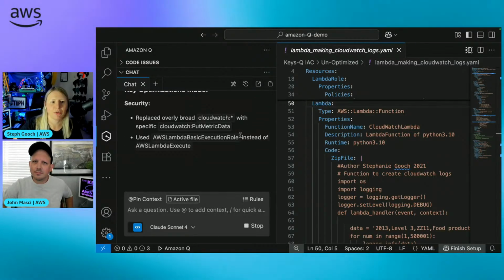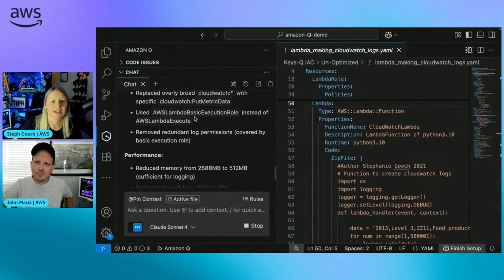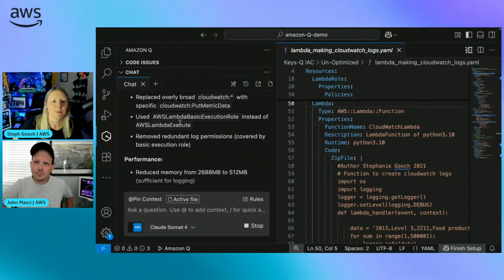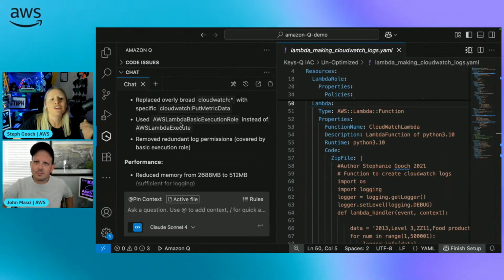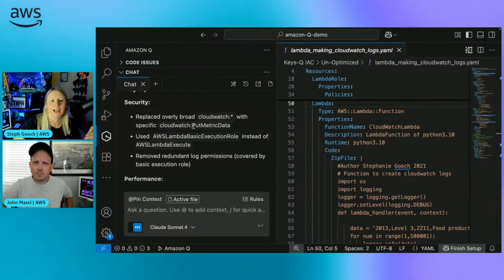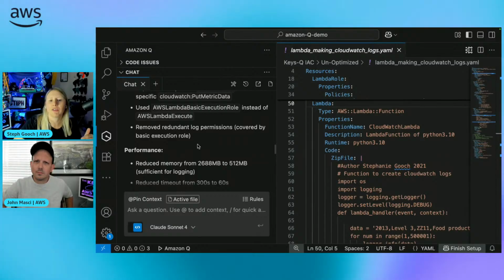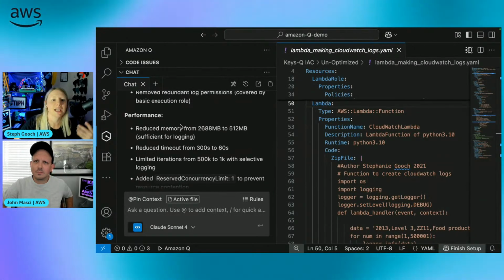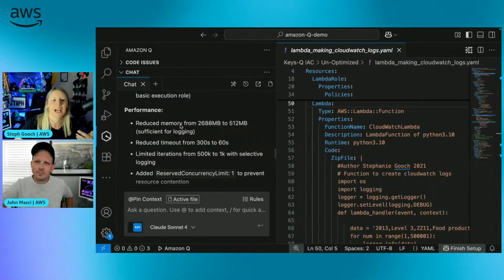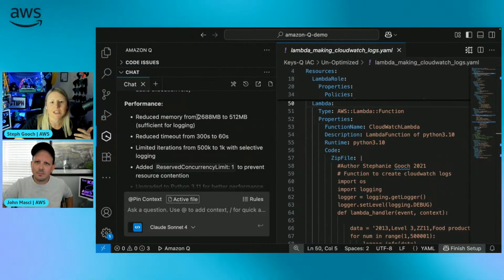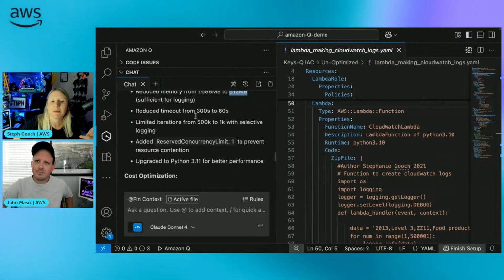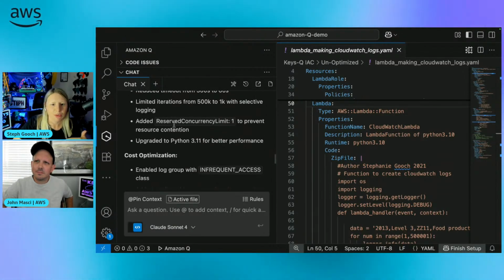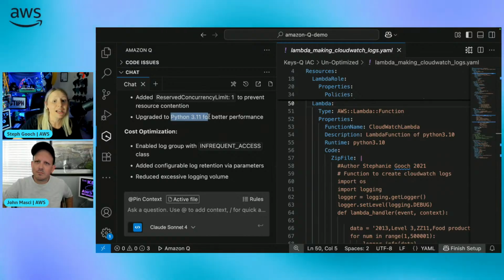So it's going to make me a new version. Let's see what it does. So replace put metrics. This is where you see I'm getting security optimizations, right? It's using a role, remove log permissions, covered by basic role. Okay, good. So it's taken away duplicate efforts that could have gaps, reduced memory for performance. I had set it to a huge memory that I don't need for the amount of code I had, sufficient for logging and timeout time limitations. So it's done all this stuff that I didn't know, and it's upgraded.